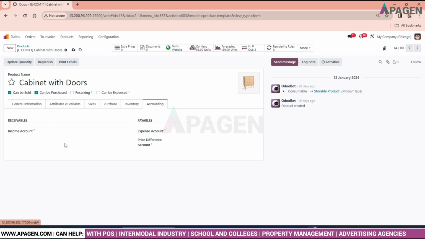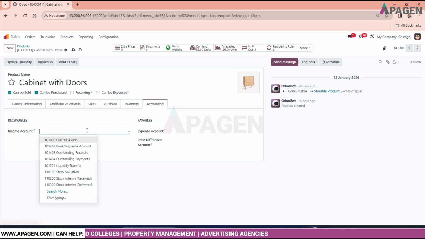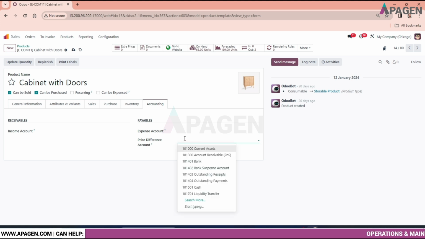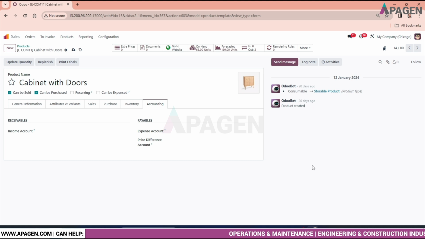Accounting: we have receivable and income account that can be set over here, expense account can be chosen from here, and price difference account can also be selected from here. After entering all the relevant data, you can just go and save it.